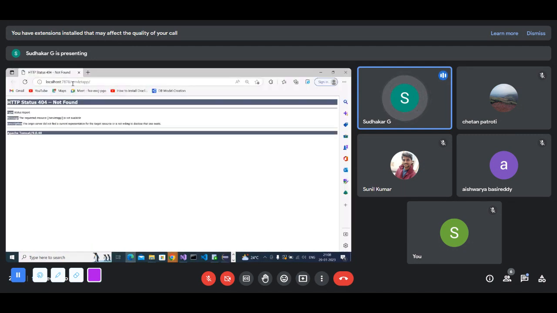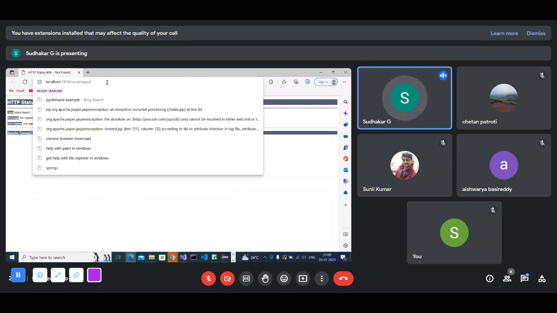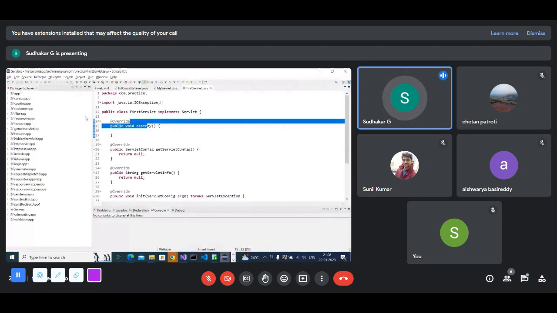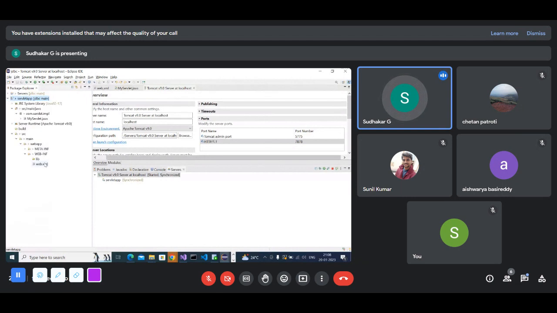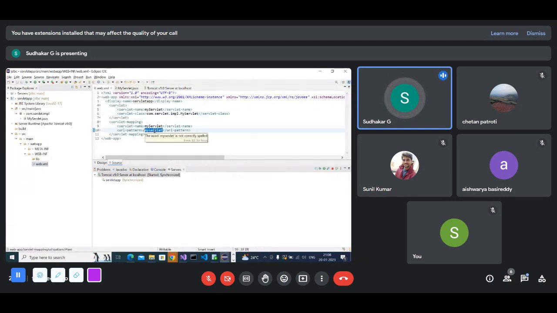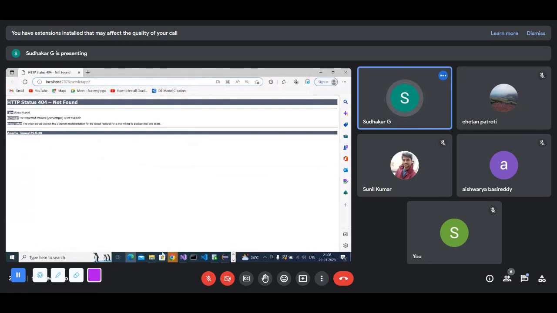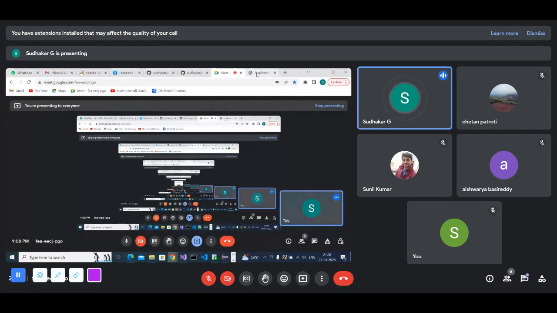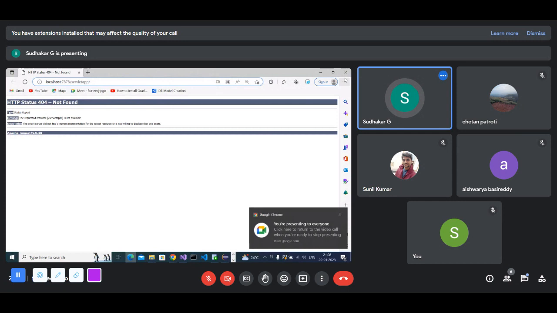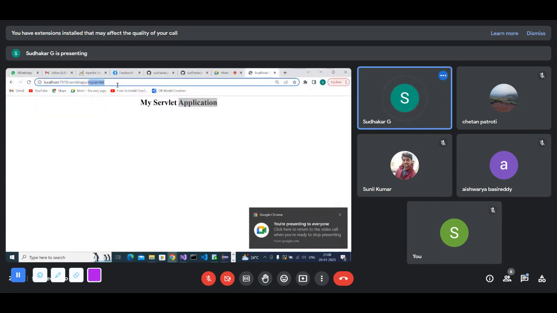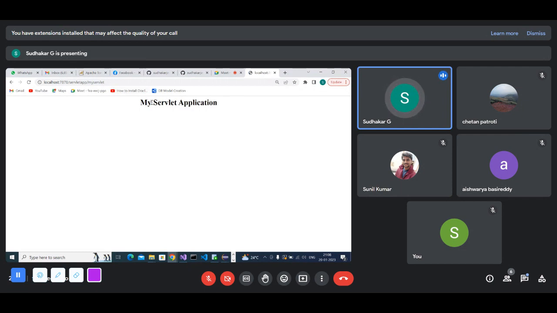This servlet app we have not mentioned anywhere. By default, the Tomcat server will take this context path as the root path. Now you need to give only your URL path. What is your URL? Go to your web.xml and take this my servlet, Control C, go here, Control V, enter. See, you are getting your response.